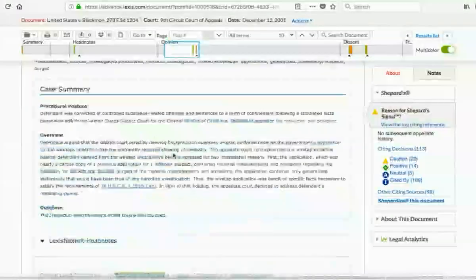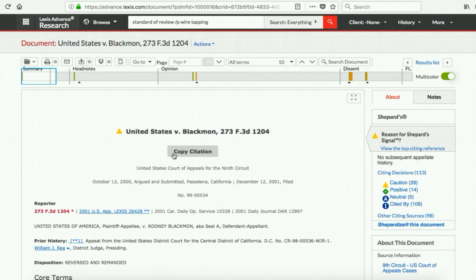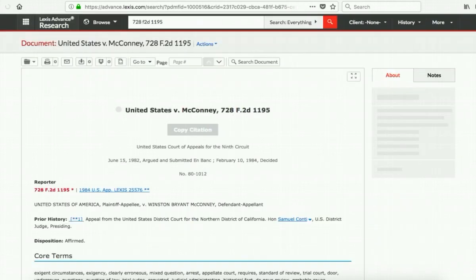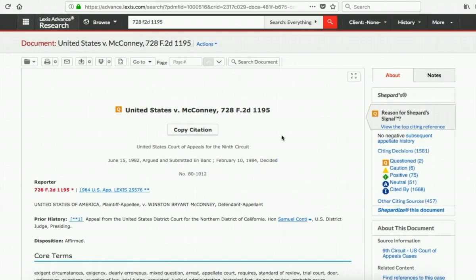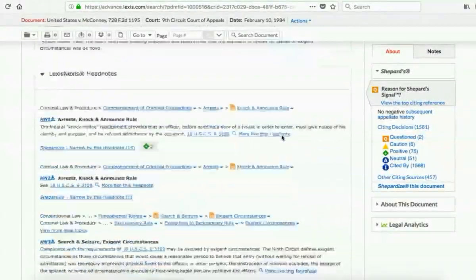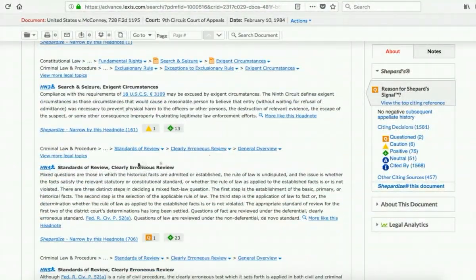I'm also going to show you another case that's going to go more specifically into the analysis of how to apply the different types of standard of review. So let's go ahead and just enter in the citation 728 F.2d 1195. So the United States v. McConney case really outlines, if we continue to scroll down, how to apply each of the different types of standard of review.